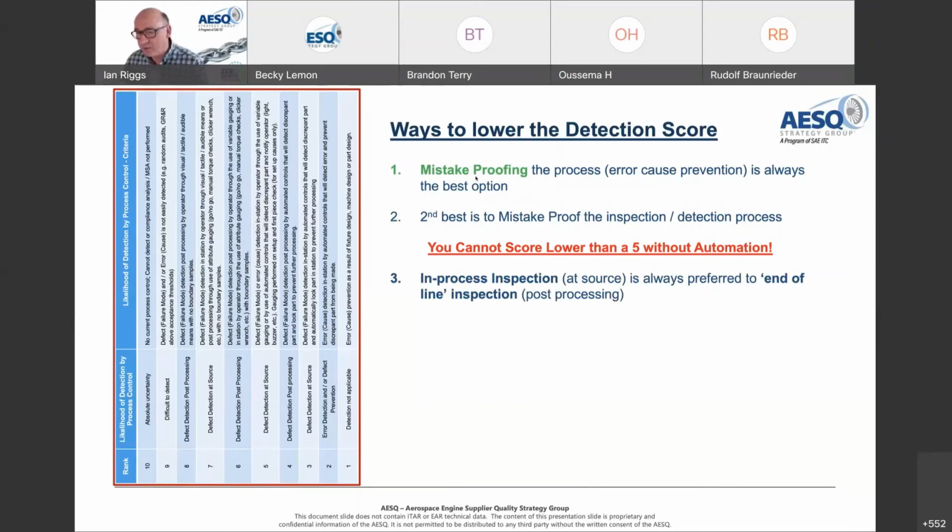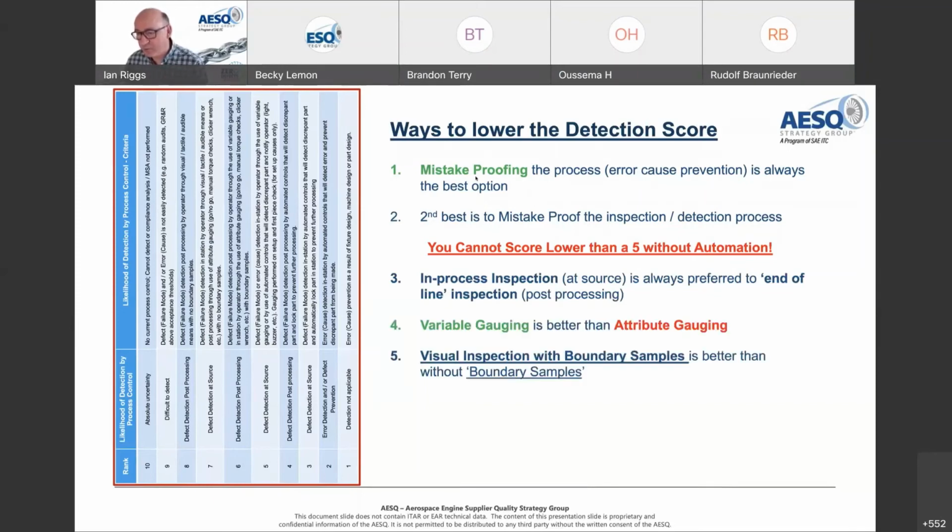End process is better than end of line inspection, variable better than attribute. And the other thing it talks about is boundary samples. In automotive, this used to be one of the really key things for our inspection areas, that there were always boundary samples. So what was good, what was bad, but more importantly, what were the things around the threshold of good and bad? What was just okay and just not okay? To help the inspector make decisions.